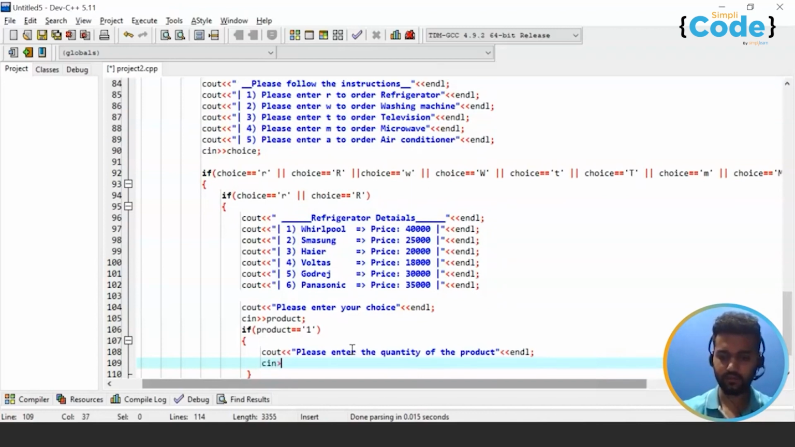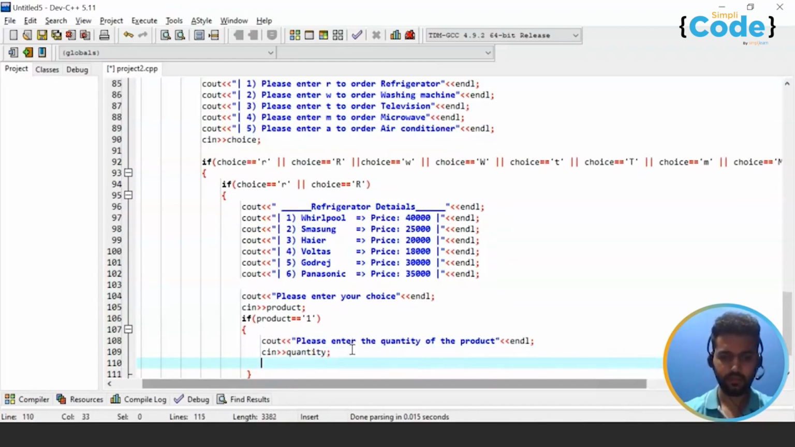Alright, now in cin we'll write quantity. We'll take the input from the user. Now these variables we have already declared. So bill equals bill plus quantity into 40,000, which is the price of one, that is Whirlpool. Refrigerator Whirlpool costs 40,000, that is why we are multiplying this.